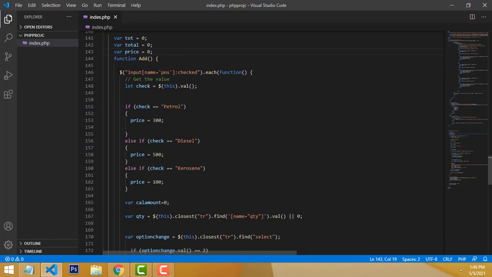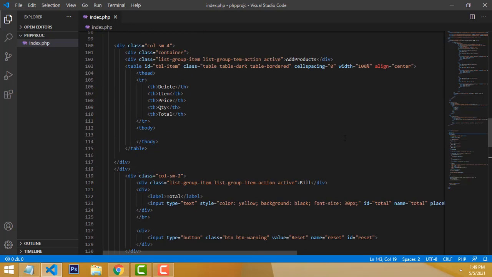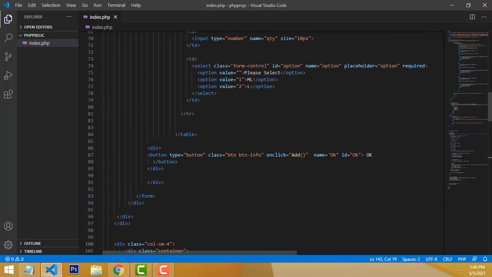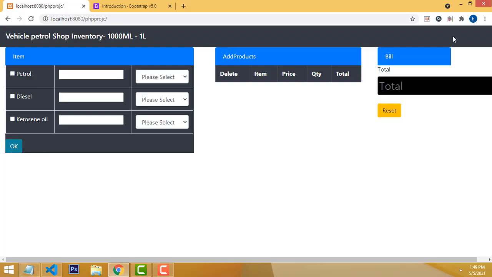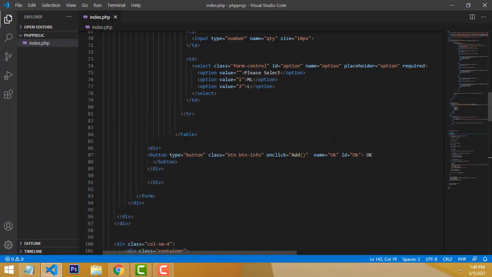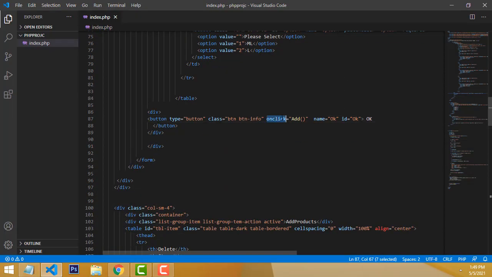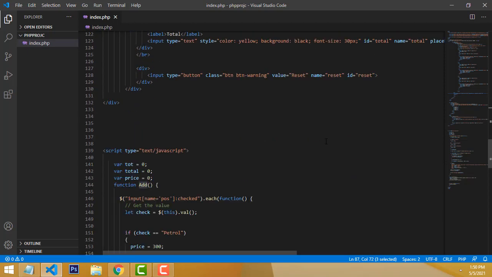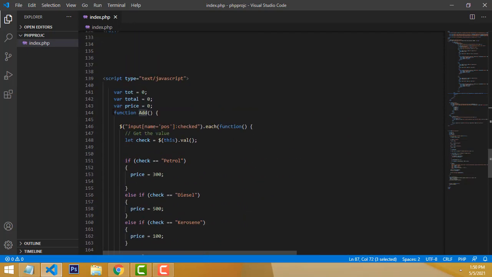Now here we have to click the add button. You click the OK button, and the OK button has one on-click method, add. If you click the OK button, it goes to the add button. Where is the add button? Inside the jQuery, here, function add.